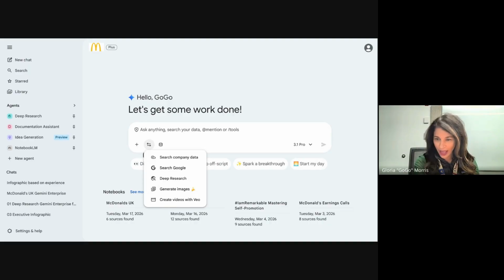Just by a show of hands, who has used Nano Banana, or do you know what it is? Show of hands or emojis. Do we have a banana emoji out there? I'm hoping we do. Okay, good.